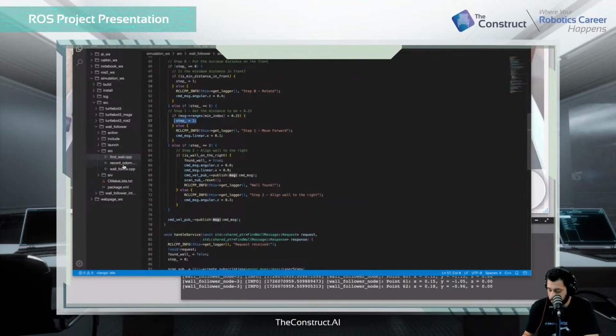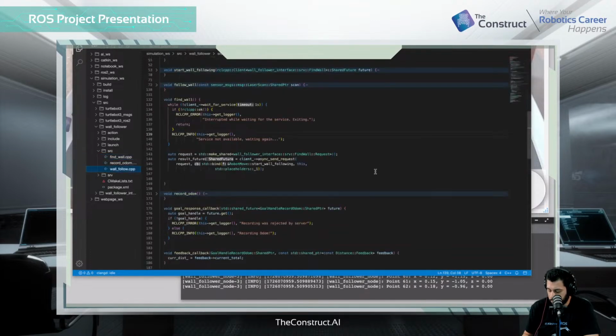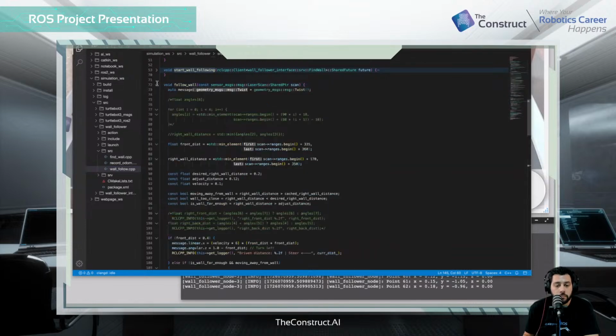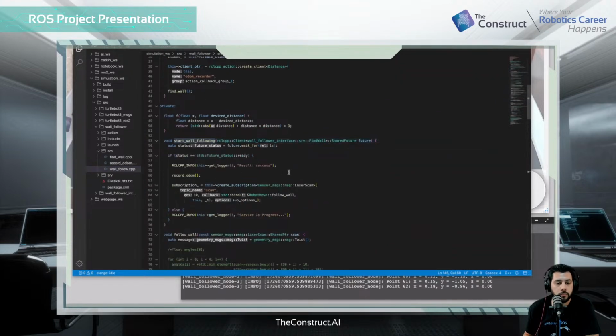After that, it will provide the feedback to the wall follower saying, look, I have found your wall, and the callback will be triggered, the start following function. So what happens here? When the start following action is triggered, we have this action record odom that will call the odometry node, the action server, to start recording the coordinates. After that, it will subscribe to the scan, that is our lidar, and we'll start to follow the wall.